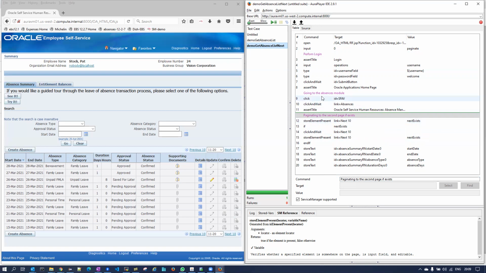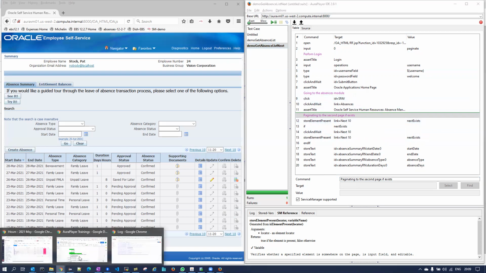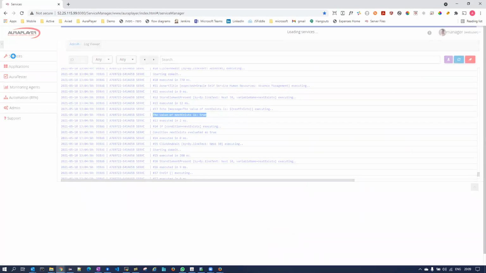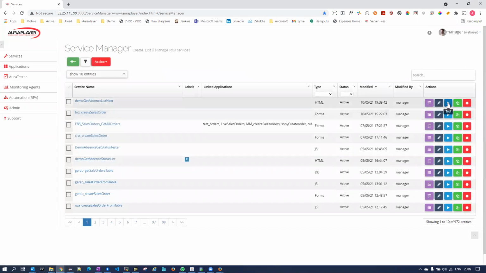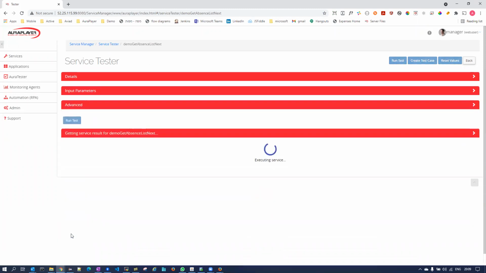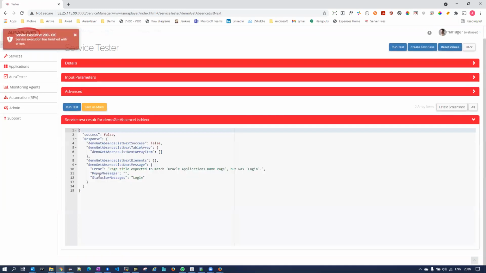Another thing is when I run this script and some error occurs. Let's go to the service manager and let's run this script and change the name of the username to a non-existing user to see what happens. If I do that, it will fail, of course.